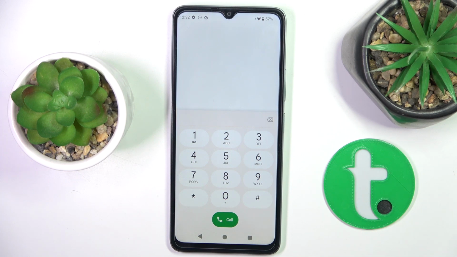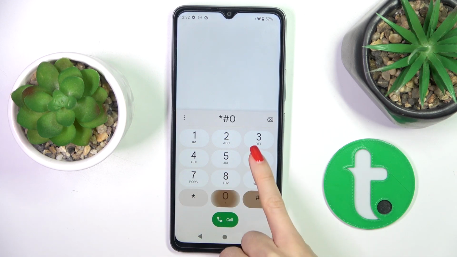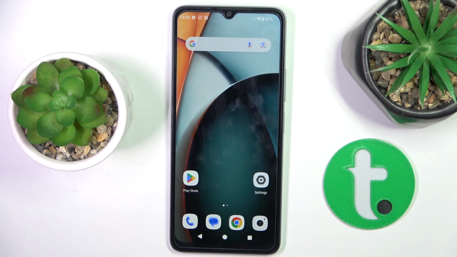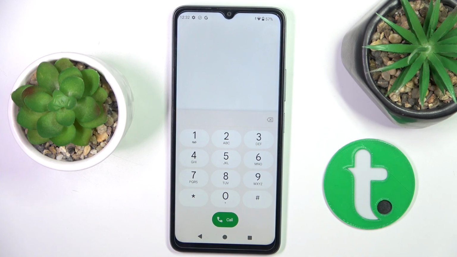Let me start with the shortest code that you can use, and it is *#06#. Very important one, which shows device info. So as you can see, IMEI and serial number are right in front of you. Click on OK.